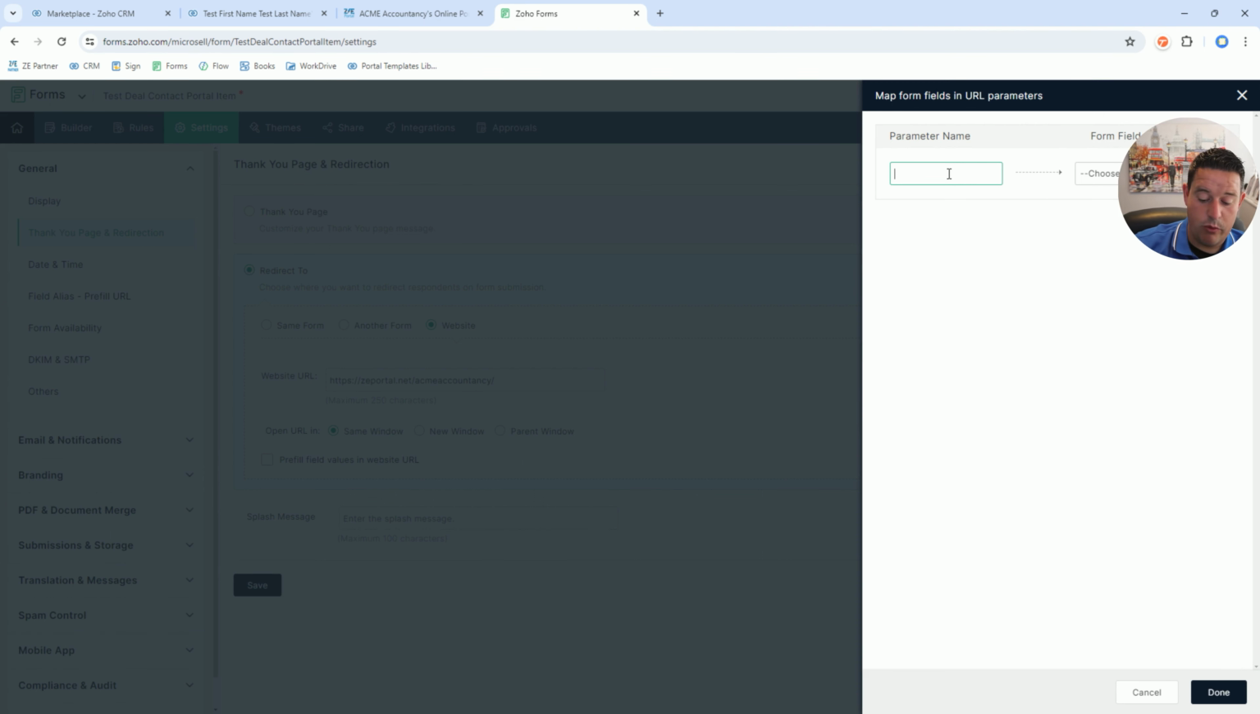Now this is very important. So this is portal, all lowercase. So that's an L on the end. And then it's item with a capital I. So don't get confused here. That's a lowercase L and an uppercase I. Okay.